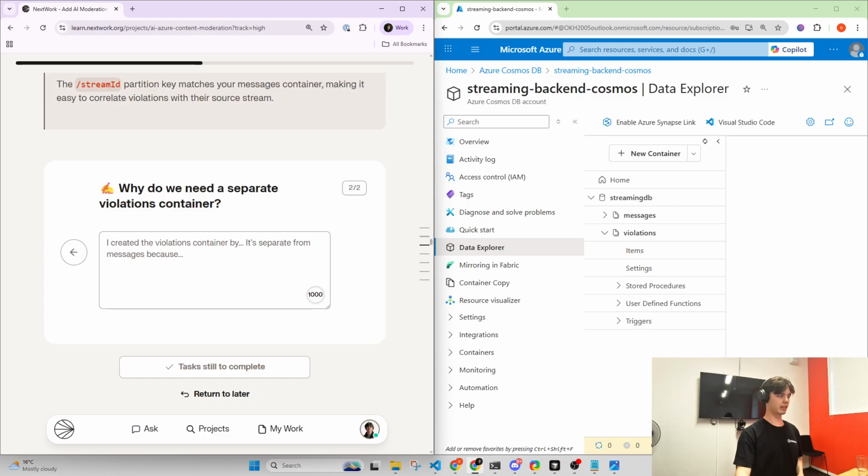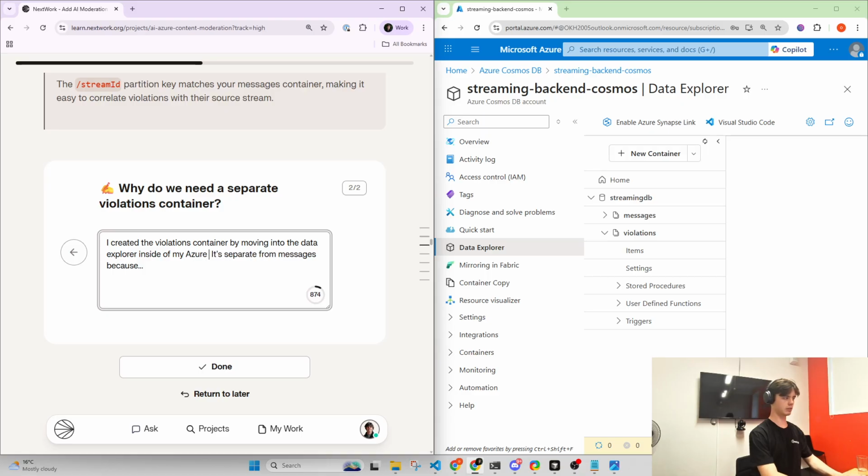So why do we need a separate violations container? I created the violations container by going into the Data Explorer inside of my Azure Cosmos DB. It's separate from messages because it allows me to moderate just what AI has confidently reasoned to be unfriendly or to be filtered.